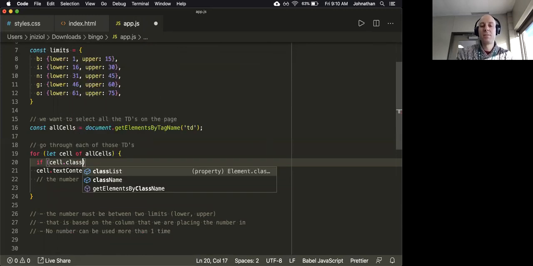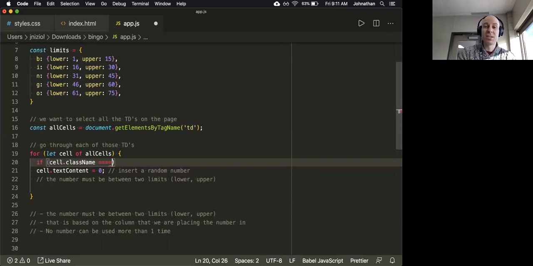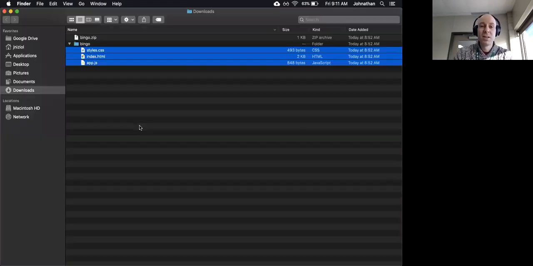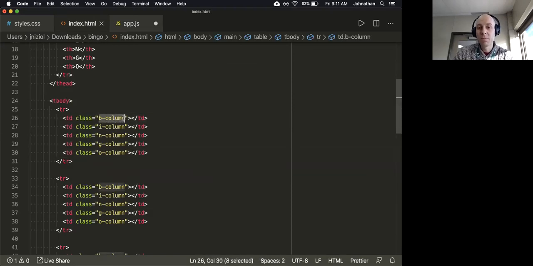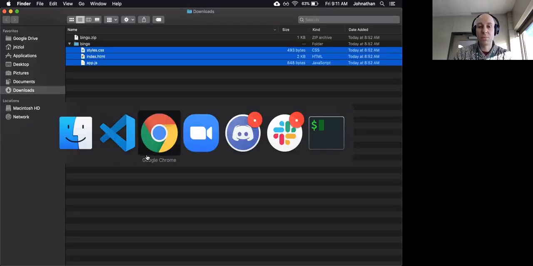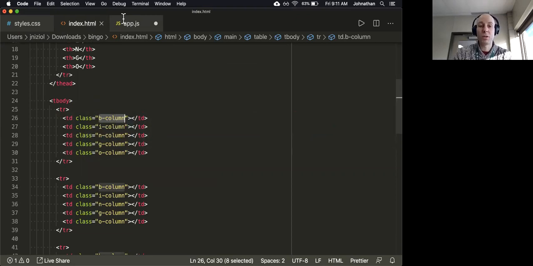So I essentially need to say, if cell.class, you could say class name equals the B column, for example. This is just an example of one way of going about this.